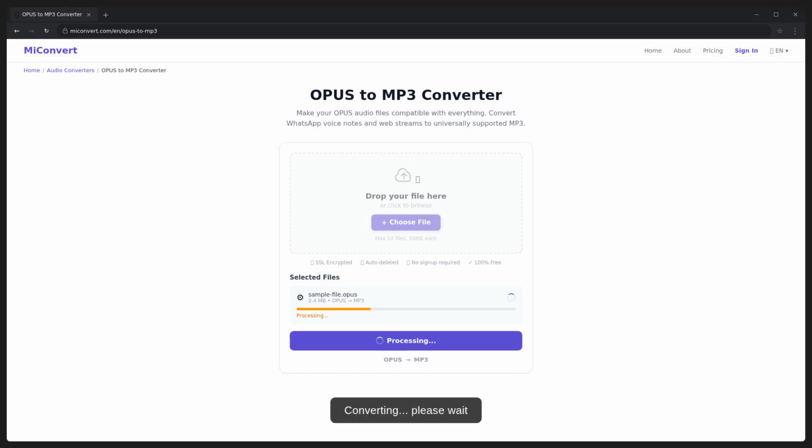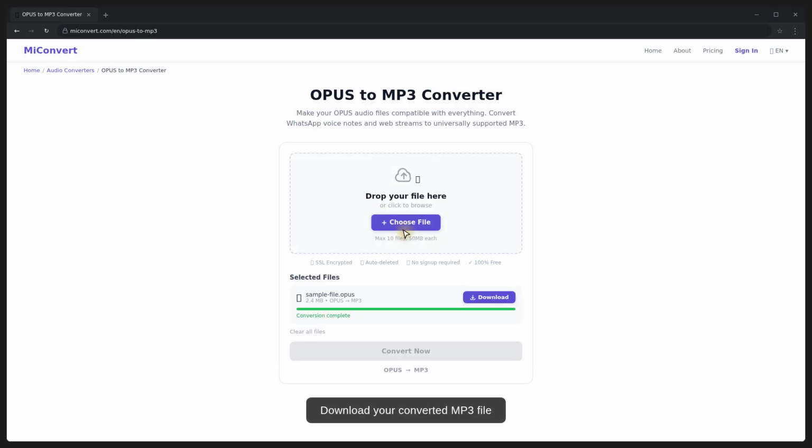The conversion is in progress. You can see the progress bar moving. This usually takes just a few seconds. Done. Your file has been successfully converted. Click Download to save the MP3 file to your computer.